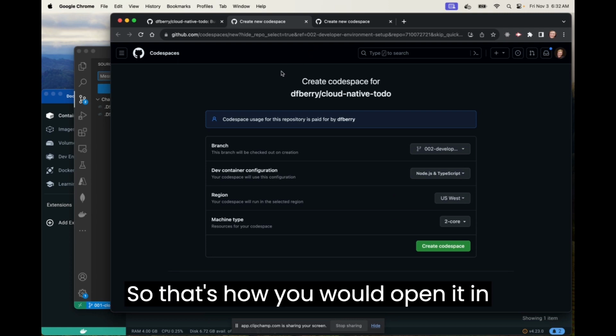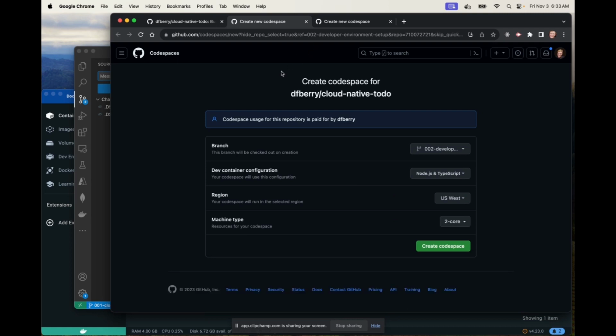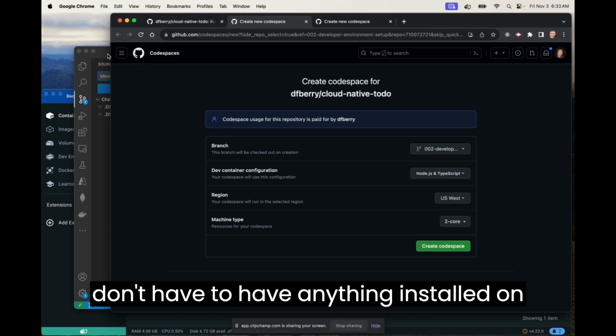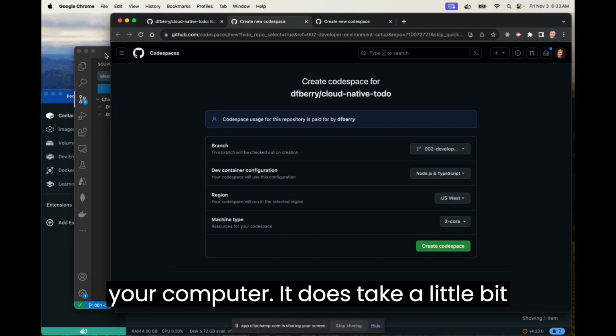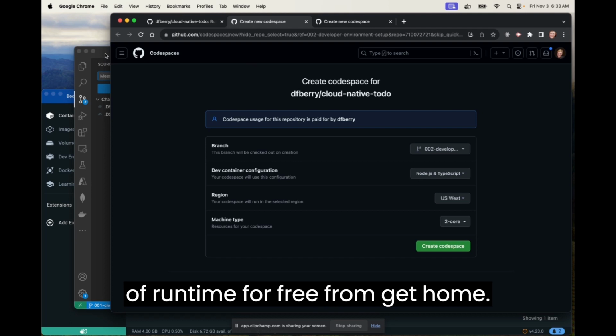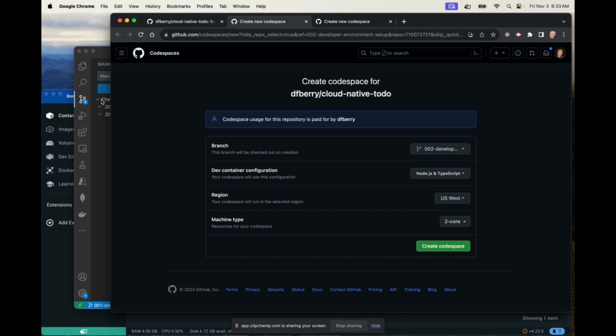So that's how you would open it in a browser, which is really nice. You don't have to have anything installed on your computer. It does take a little bit of runtime. I think you get 60 hours of runtime for free from GitHub.